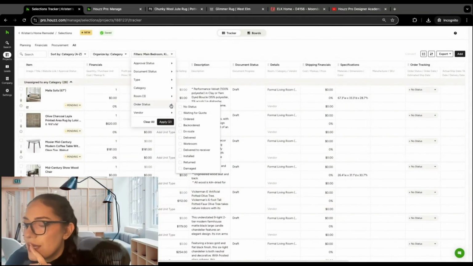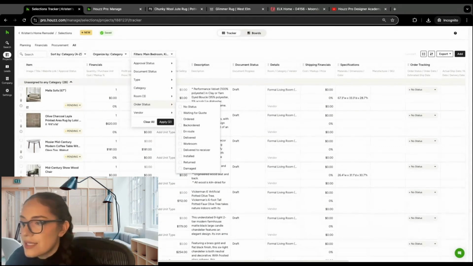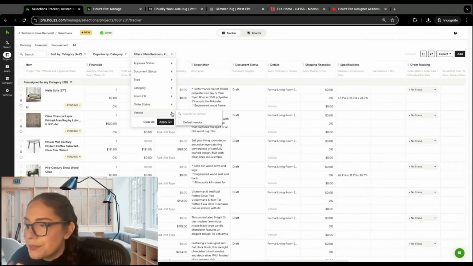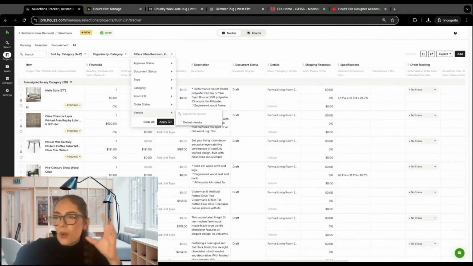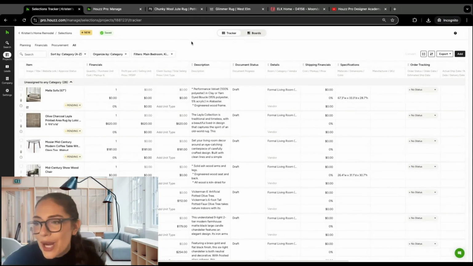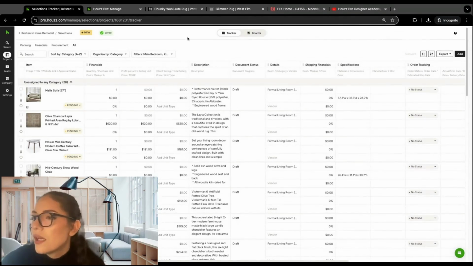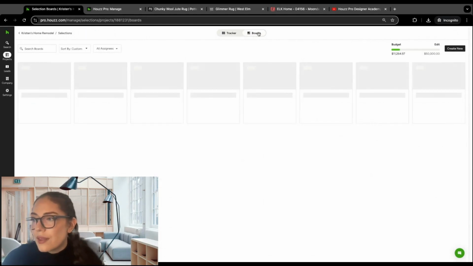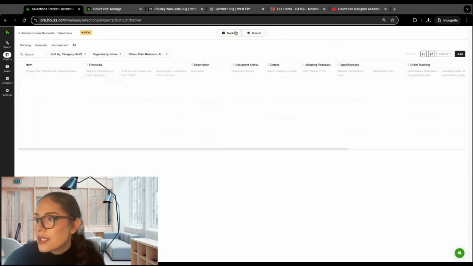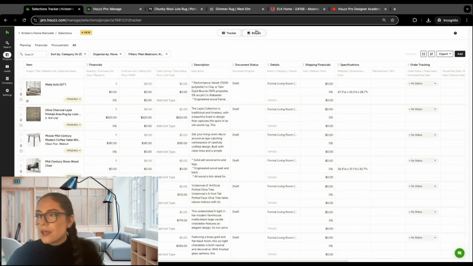Okay. And then you can also filter by order status. So again, if it's ordered, back ordered, delivered, or by vendor. So again, if you want to be able to see all by one vendor, you can go ahead and do that as well. So lots of different options here. Again, you can choose to see everything if you would like, but of course, as I was showing you, you can customize those fields, those columns, and you can really choose how you'd like to organize everything and view everything to make it really easy. And then you have quick access at the very top here to boards, so you can always toggle back and forth for easy access. So boards, tracker, and you can go back and forth if you would like.